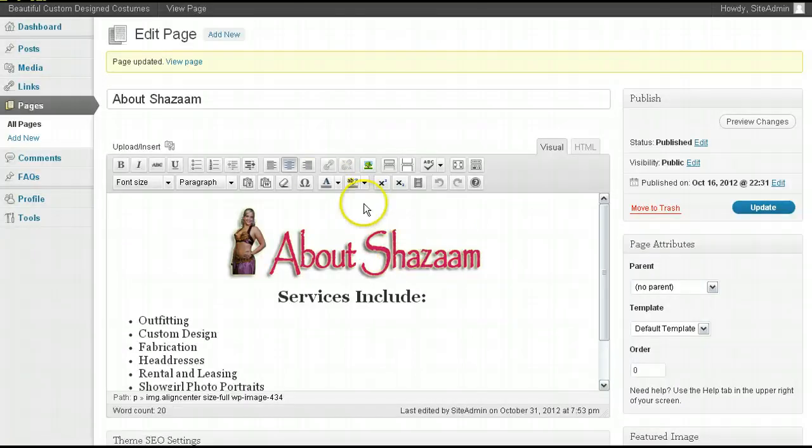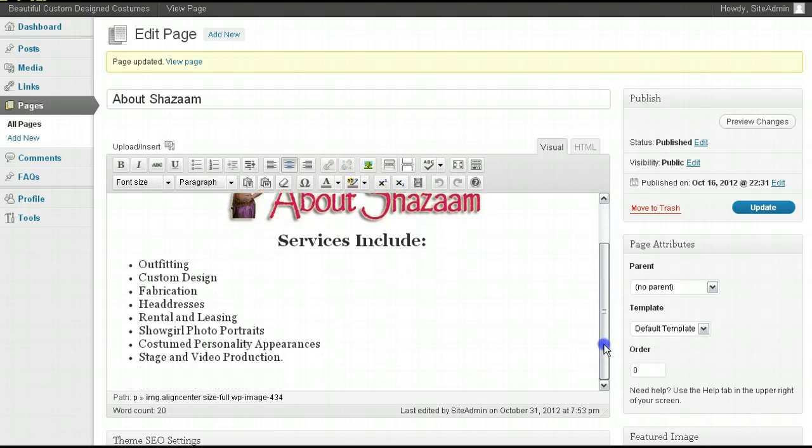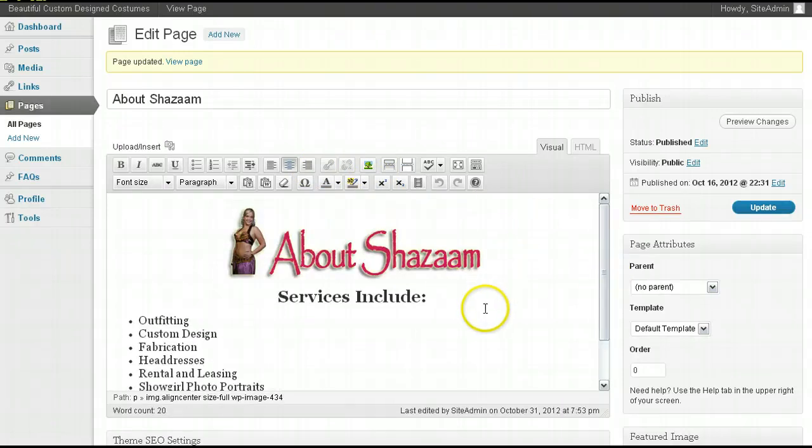If you put your mouse over any of these buttons here, it'll tell you what they do, so I'm not going to go over every single one with you. The purpose of this video is just to show you the quick steps on editing your website.